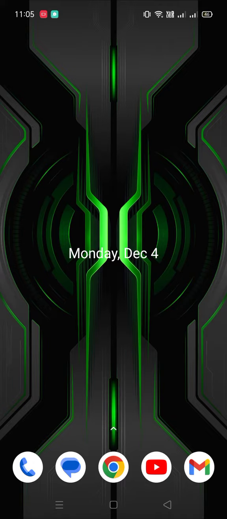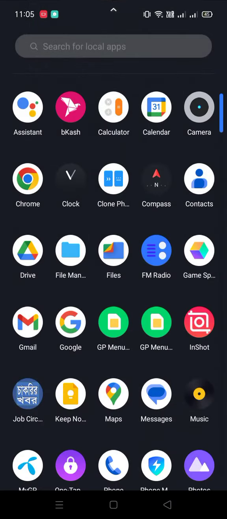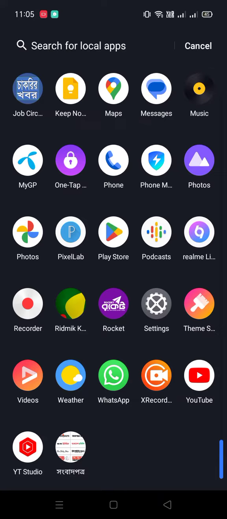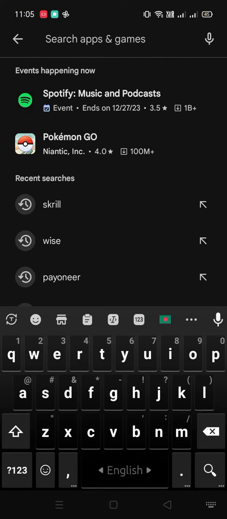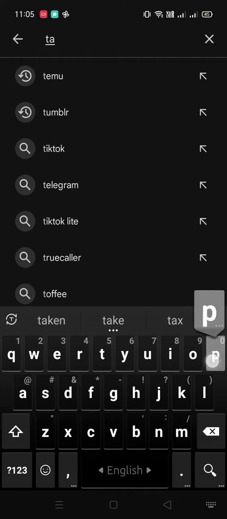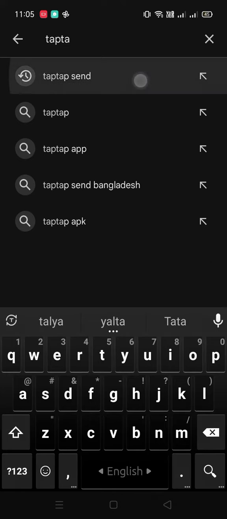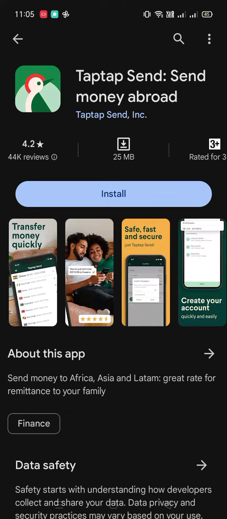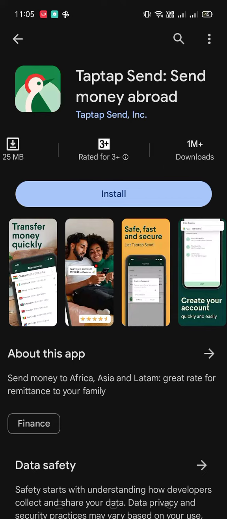What you need to do is go to the Google Play Store if you use an Android phone, and go to the App Store if you use an iPhone. Then search in the search box for TapTap Send money, and here you can see this is the app, with 4.2 ratings out of 544K reviews, a 25 megabyte size, and 1 million plus people have already downloaded this app.